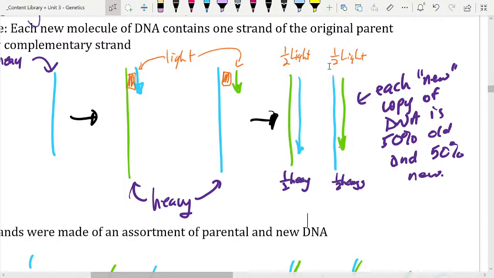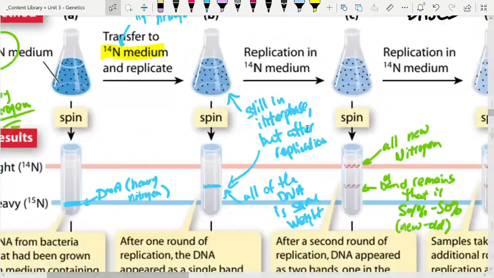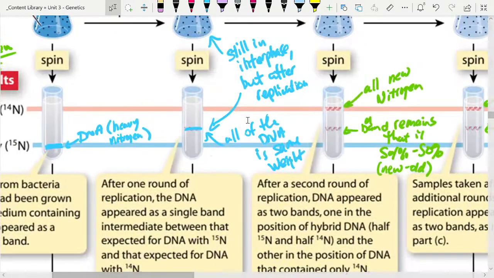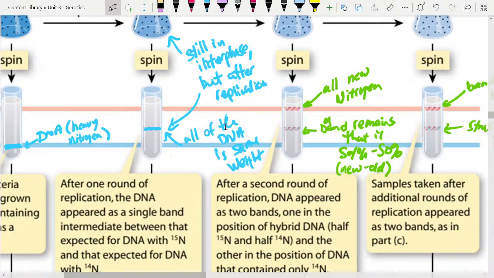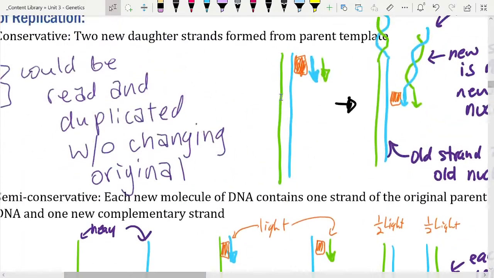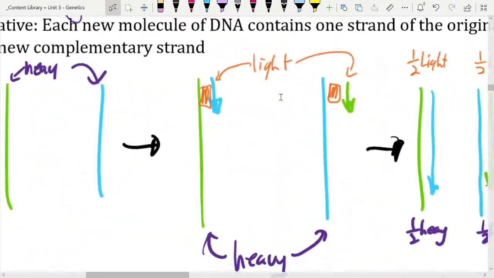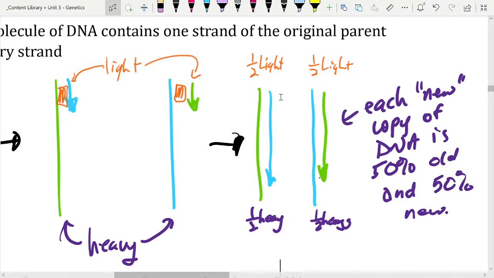So they're both the same weight, and they're both halfway between light and heavy. And then if you let them replicate again, now you'd still have one living set of DNA that was half light, half heavy, but you'd have a new one that was all light. But you'd never get a fully heavy one again, and so that supports what we call the semi-conservative model of DNA replication. Does that make sense?